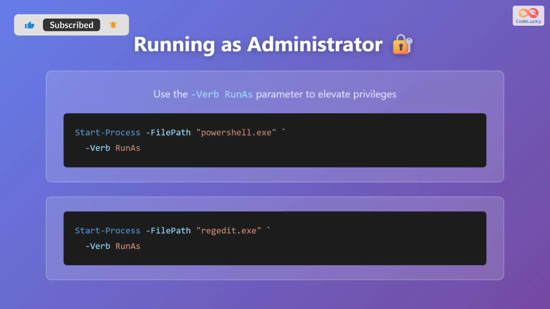Many administrative tasks require elevated privileges. The Verb parameter with the value RunAs launches applications as administrator. For example, Start-Process -FilePath PowerShell.exe -Verb RunAs opens a new PowerShell window with administrator rights. Similarly, you can launch Registry Editor with elevated permissions using Start-Process -FilePath regedit.exe -Verb RunAs. Windows will prompt for User Account Control confirmation before granting these elevated privileges. This is crucial for system configuration and maintenance tasks.